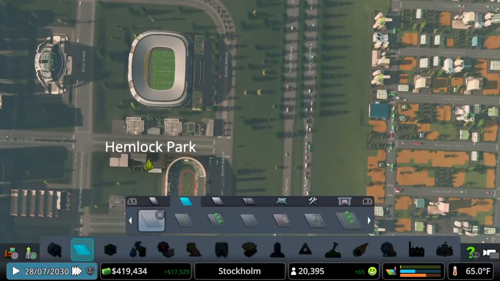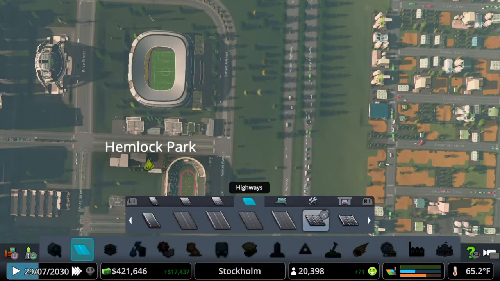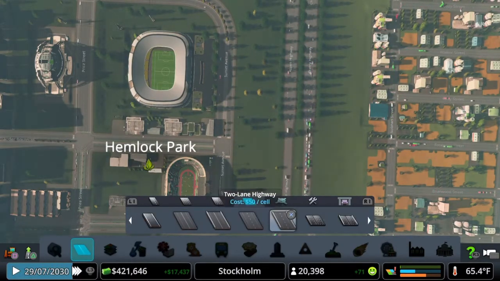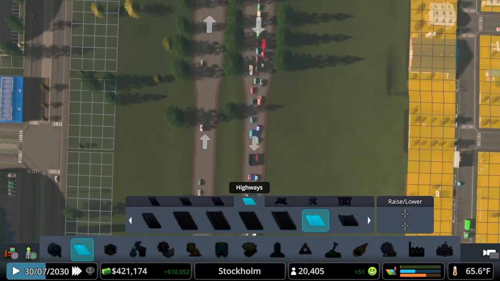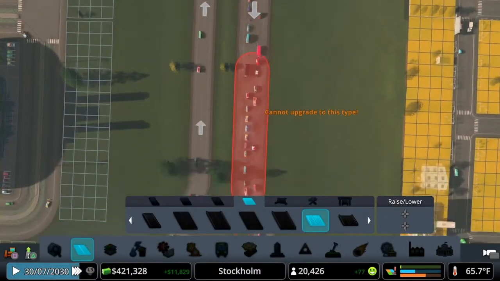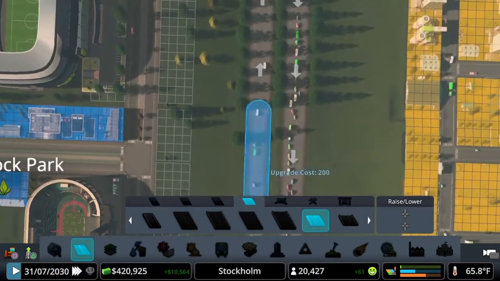Let's go ahead and upgrade this highway to a 2-lane highway. Sorry, a 3-lane highway, I mean. Let's see if that helps at all.